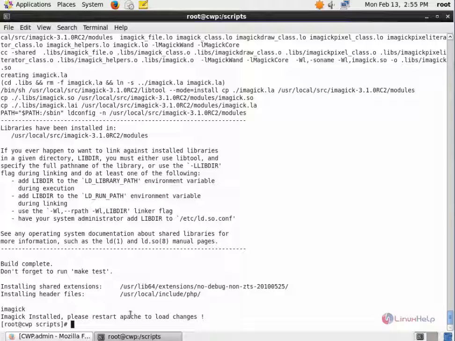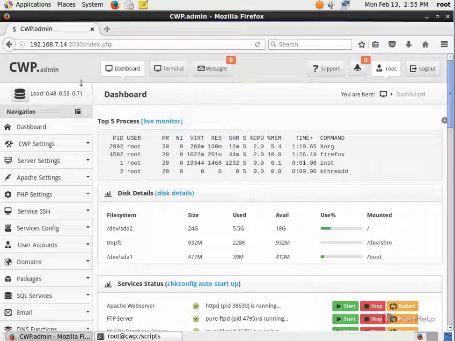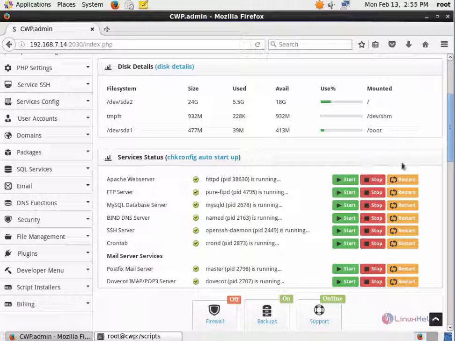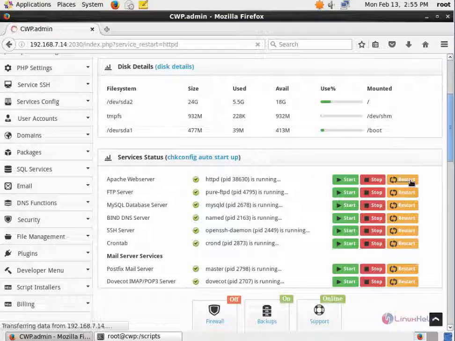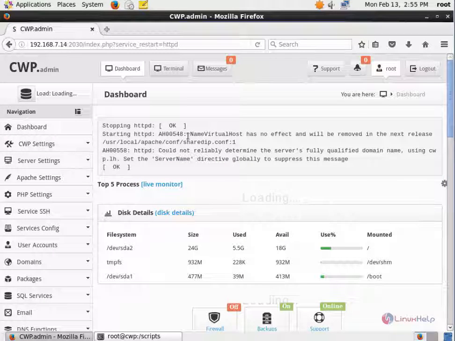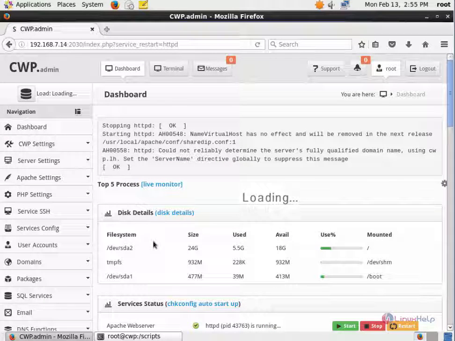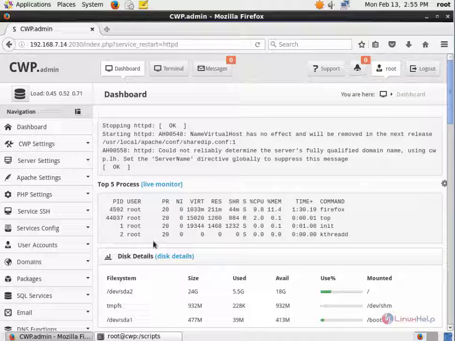Now to apply the changes, you need to restart the Apache web server. Now go to the CWP web interface and choose the dashboard. And you need to restart the Apache web server now. Now you can see the Apache web server is restarted. Now the Imagemagick installation is completed.